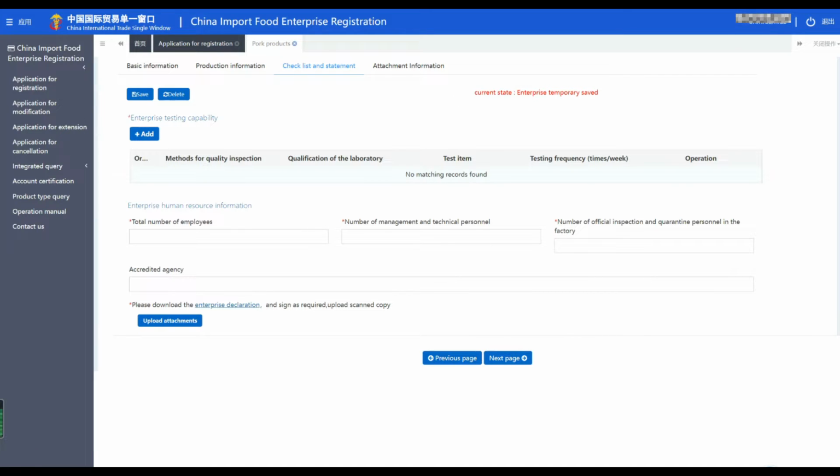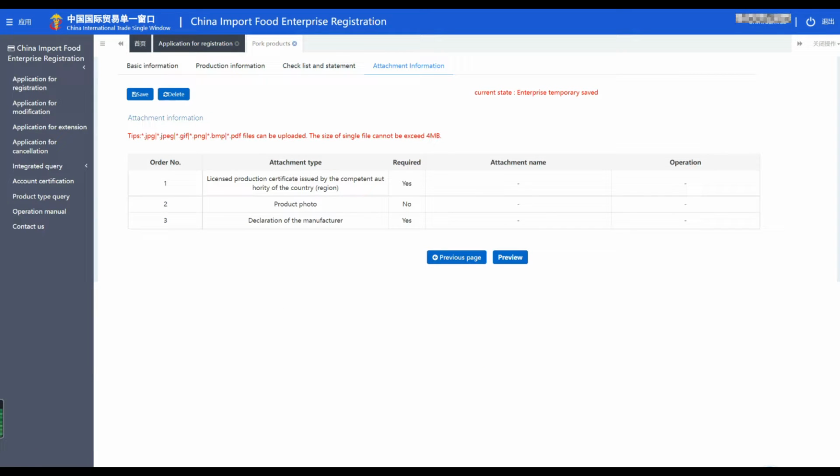The final page is for the attachments. You can check whether all required documents are attached properly. Before your final submit, click Preview to check. Kindly be reminded that all documents uploaded are only acceptable in either Chinese or English.